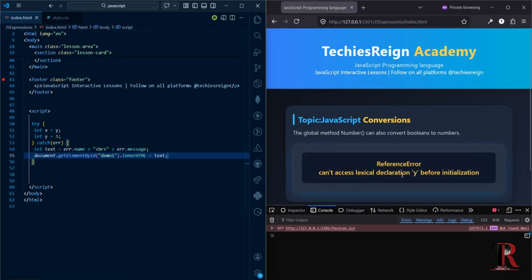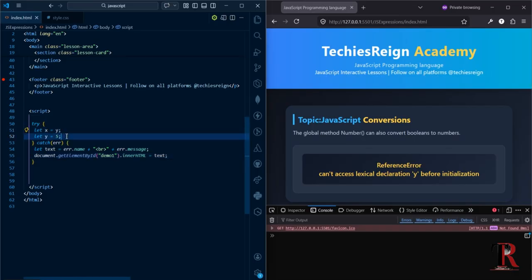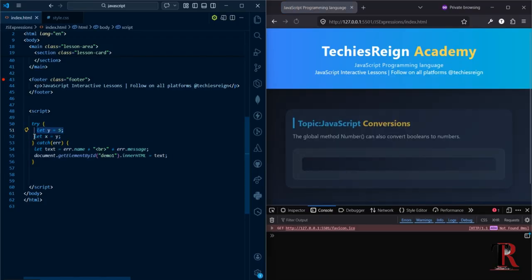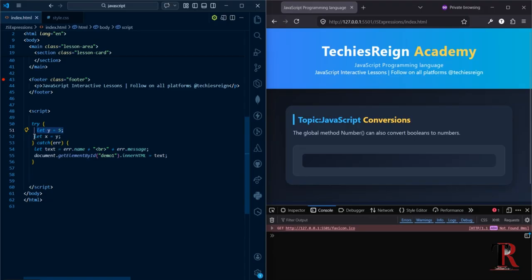Can't access lexical declaration y before initialization. So if you try to access y here before it is being declared, it will throw this error, declaration y before initialization. But if you move this up like this, you can see that that error is gone. So that is the difference.